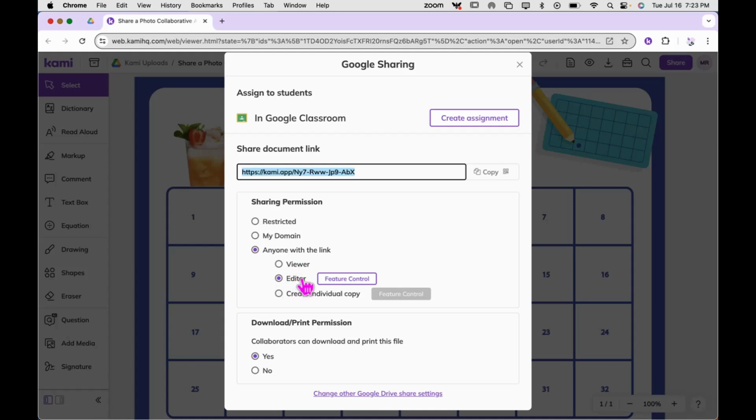Since typically we want to choose editor in a collaborative environment, it defaults to that. However, if you want students to only be viewing the file, you can click viewer. Then head to where it says copy right here, and it will copy this link for your students. You can now take that and paste it into whatever mechanism you use in your classroom for sharing links with students. Additionally, be aware that there is the option for a QR code right here.